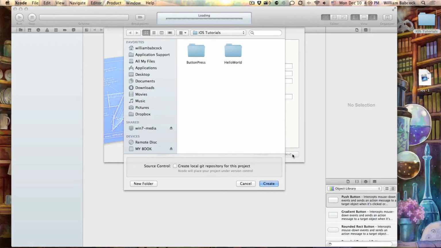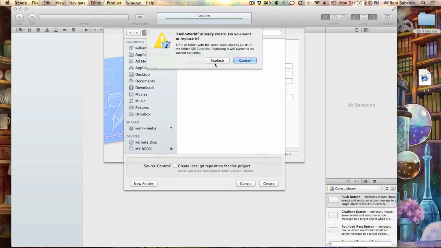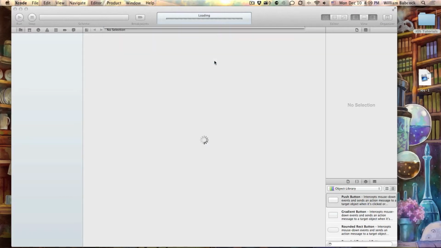So we'll go ahead and save it under the folder that I have set up for iOS tutorials, and we'll say create. Since I already do have it, I'm going to replace it.